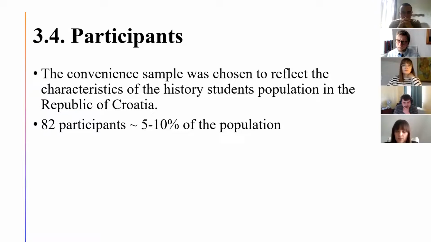The convenience sample was chosen to reflect the characteristics of the history students population in Croatia. So 82 participants, students of history from 7 universities, took part in the research. That makes up around 5 to 10% of the population. Empirical research shows that 5% of the population is needed for representative results, so that the results are applicable to the whole population.